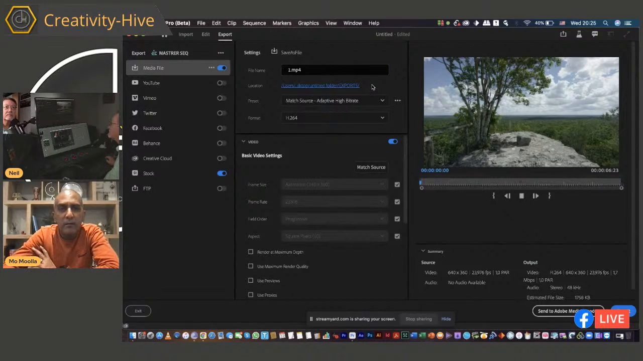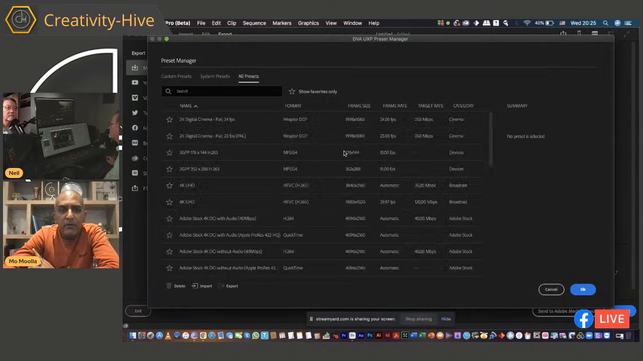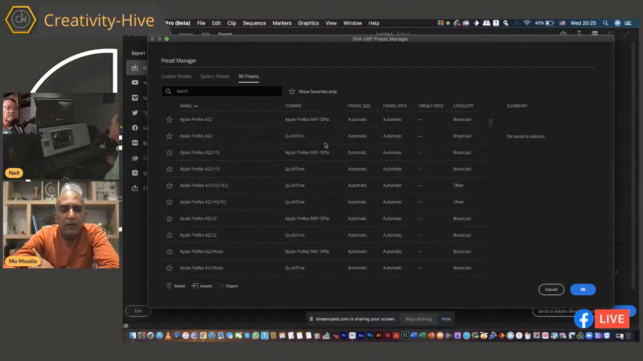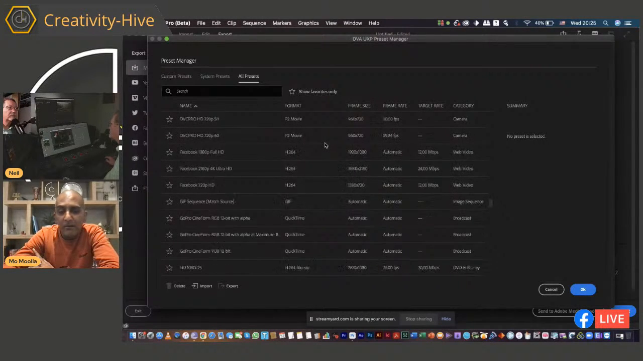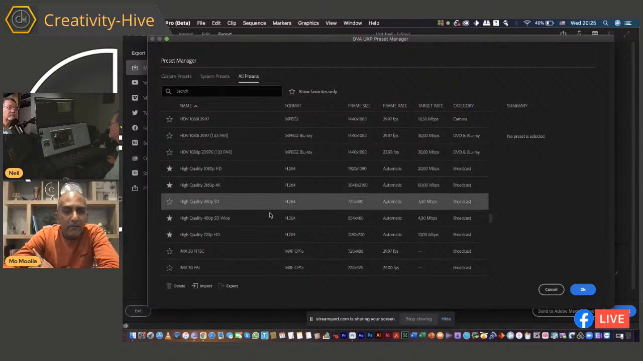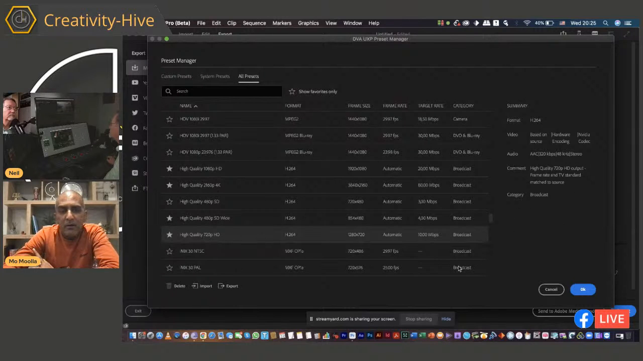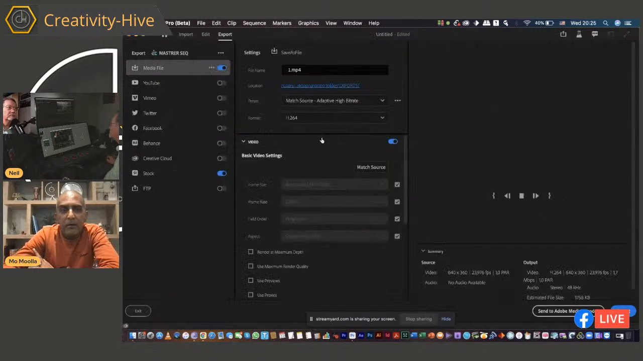I'll just call it one as an example. Match, and then we've got this usual stuff going on here. And then if you go to presets manager, lots of stuff going on in here, lots and lots of stuff. I mean, every codec probably known to man. I'm scrolling and scrolling. You can see they packed it full with stuff you're used to. So we'll just call it high quality 720p. I'll go in there. H.264 is fine, and I'll just go in here and look at what I want to do.